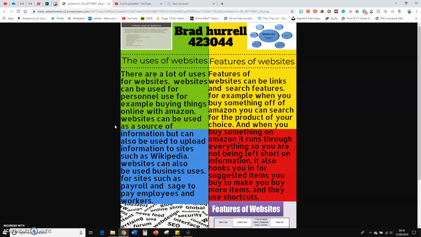Websites can be used as a source of information, but can also be used to upload information to sites such as Wikipedia. Okay, that's good. Maybe if you talk about Wikipedia, you could do with describing what Wikipedia is. Again, pretend that the person viewing this has no prior knowledge of the internet whatsoever. On this new line here, websites again needs a capital W. We'll start again here. Websites can also be used business uses. Okay, so this sentence, because we've got a full stop here, makes no sense whatsoever.